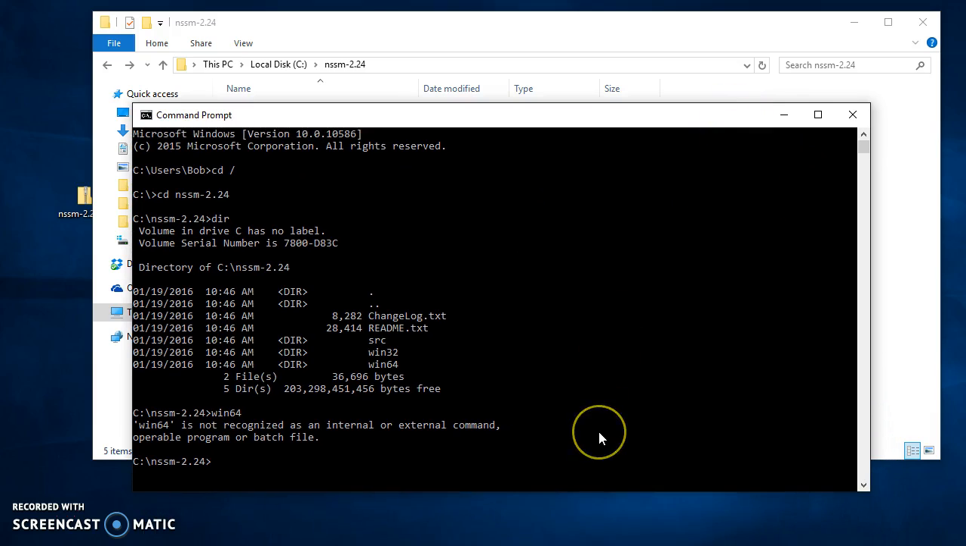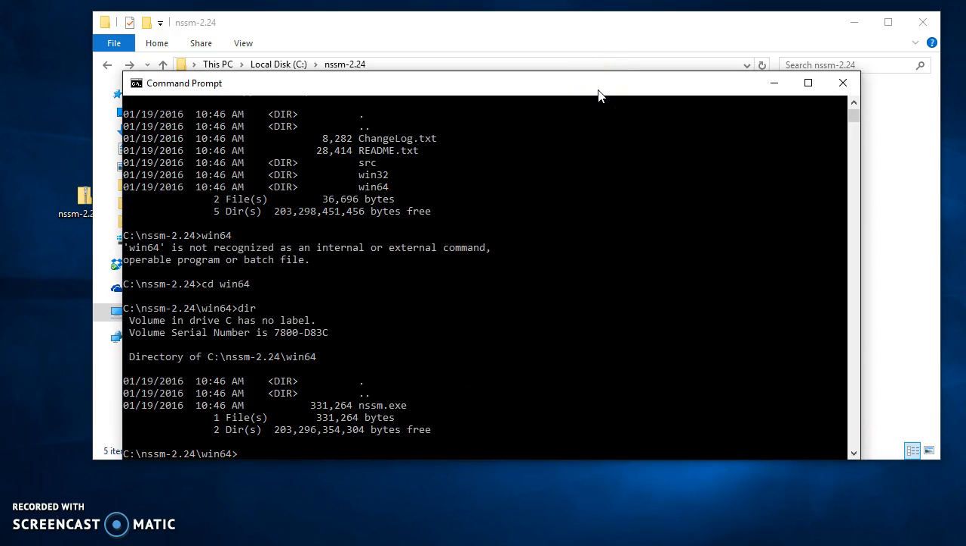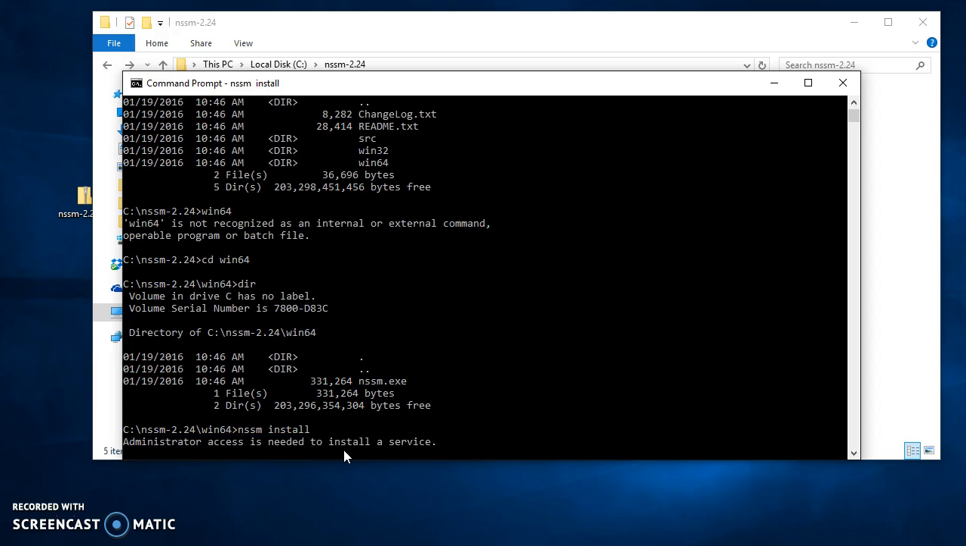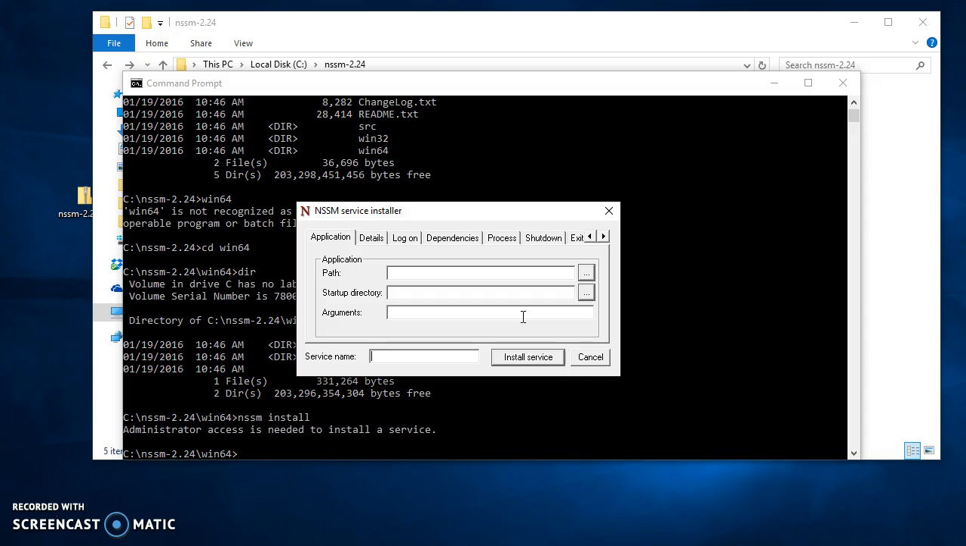Let me do that again. I need to type in cd win64. There we go. And I'm going to do a directory of that folder. You'll see that there's the executable in there, nssm.exe. Now the syntax to invoke the GUI is this. It's just nssm and then install. I'm going to need to click yes, and it brings us a nice little GUI here.